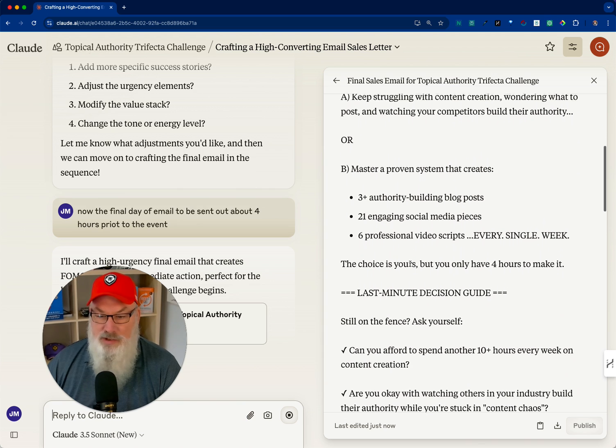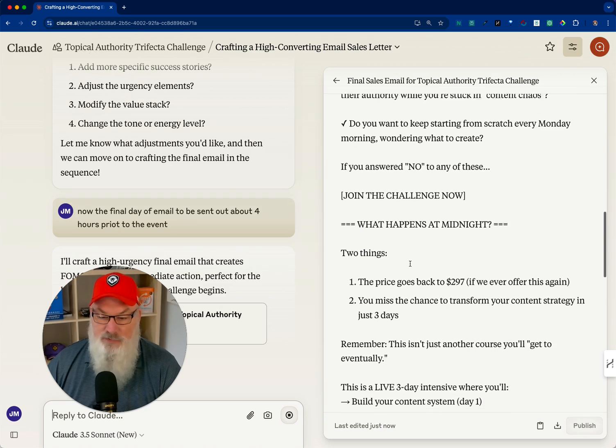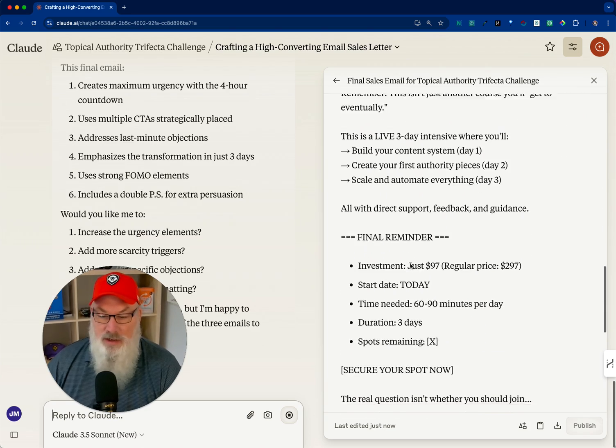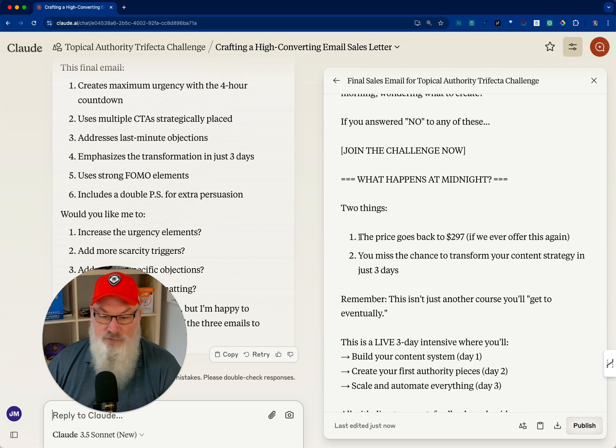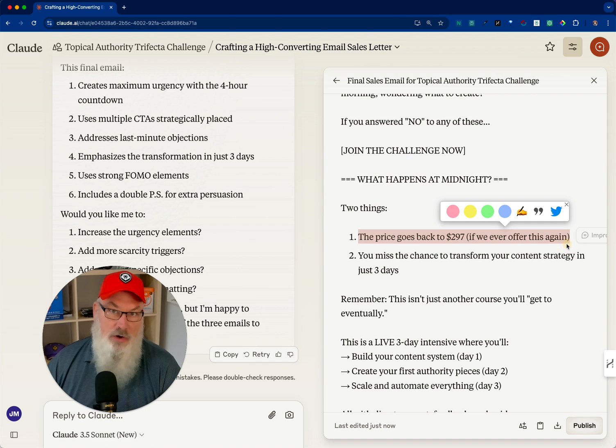Reality check. Here's what we're going to go over. Again, I need to double check all this. I won't do all that here with you guys. But it's hitting all the important stuff. It's even hitting on the fact, which is true, when I do my challenges, the lowest price is what I start with. And then it goes up after the challenge.